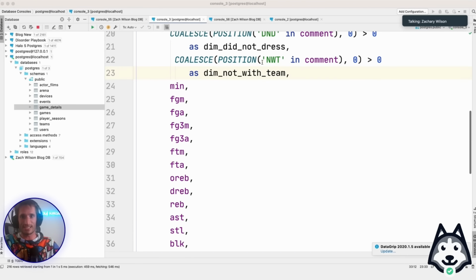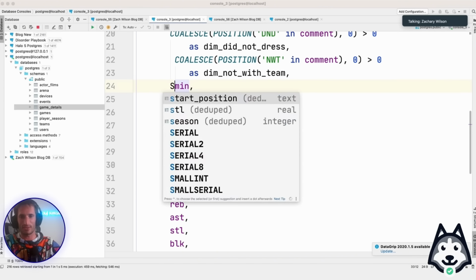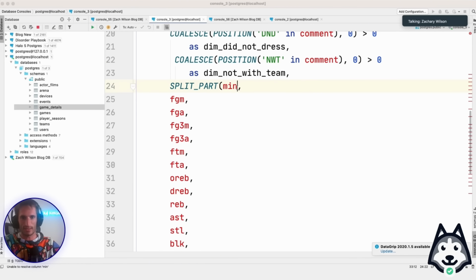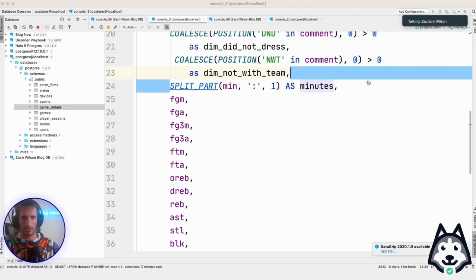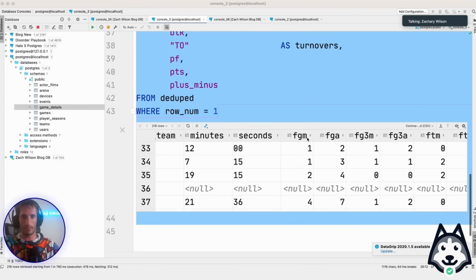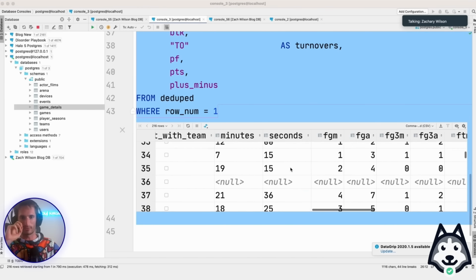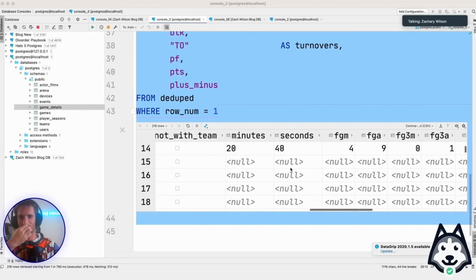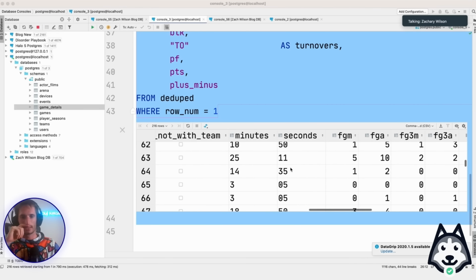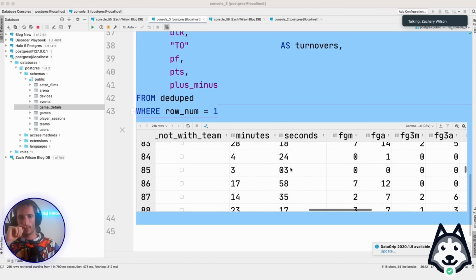So let's change this. You can do a thing called split part. Okay, so I think if we do this, is it that? Let's say as minutes. And maybe split part 2 as seconds? I think that's what we want. But then we can maybe turn that into a decimal. There we go, that's exactly right. So now that is going to give us what we want.